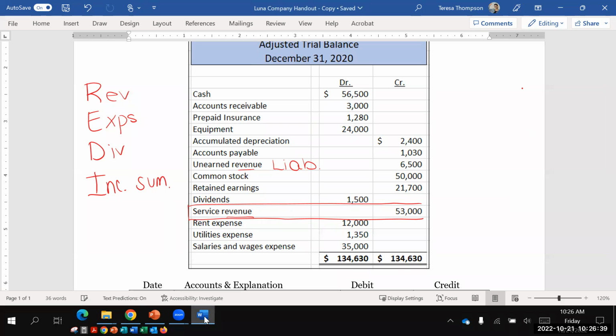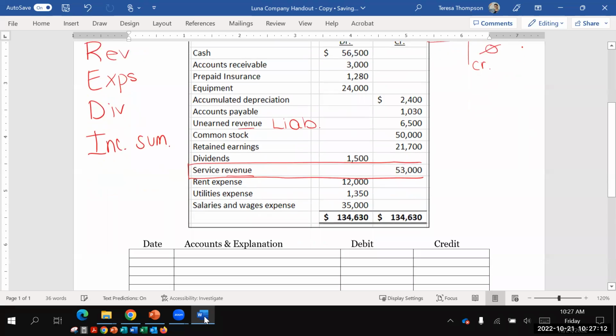All right, service revenue. When we're just starting to learn this, it might be easier to think of the T account. Service revenue has a balance on the credit side of $53,000. We know we have to close all these accounts. By closing, we mean bring to a zero balance. So to zero out revenue, you're going to need an entry on the debit side of the same amount, $53,000. So let's go ahead and journalize that.